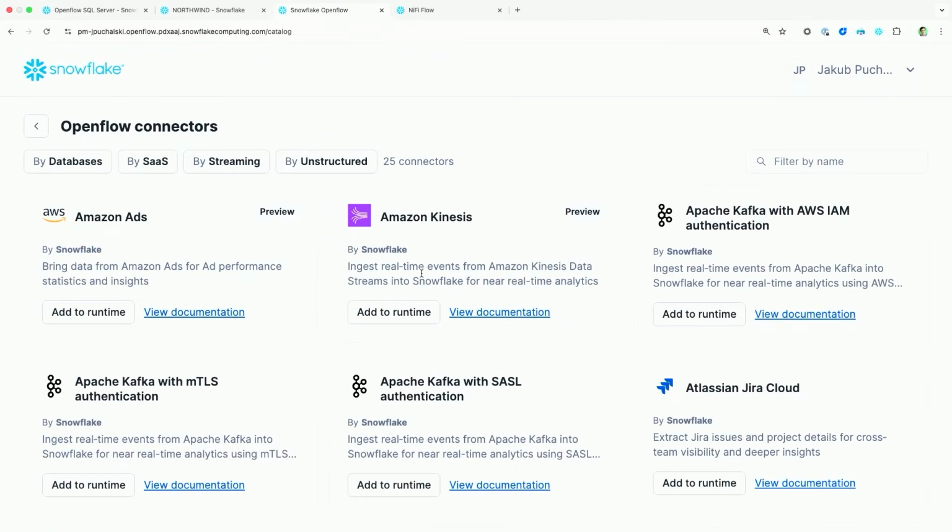If you are in AWS, Openflow is already generally available there. That's what we announced on Tuesday. If you log into your account, in the left navigation menu under Data, you will find the link to Openflow. Openflow will open in a separate tab because for now it's a standalone service, but tighter UI integration is coming.